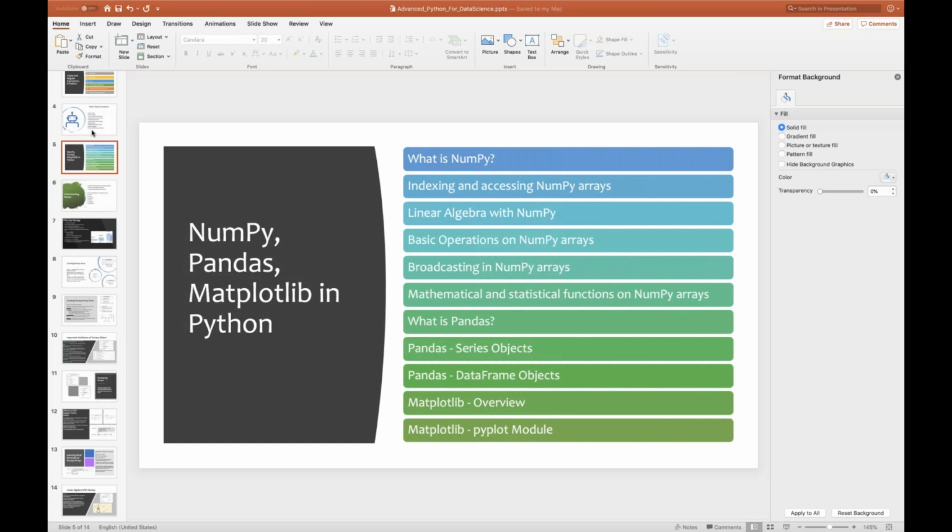Now, after that, we'll be completing the linear algebra with numpy. And once we understand the linear algebra with numpy, we'll be talking about basic operations of numpy arrays. After completing that, we'll be moving on to broadcasting with numpy arrays, and then mathematical and statistical functions with numpy arrays.